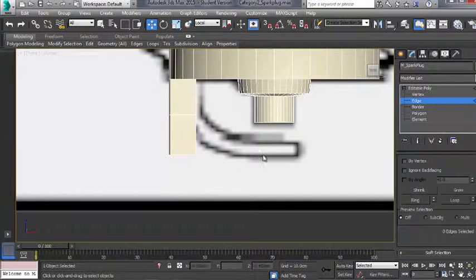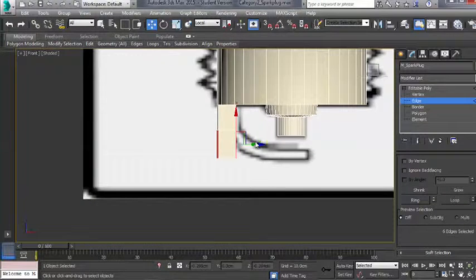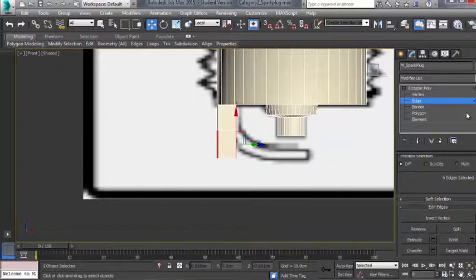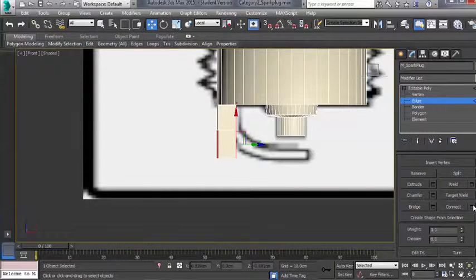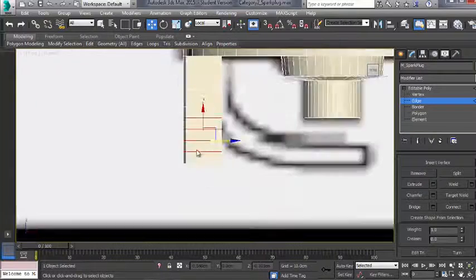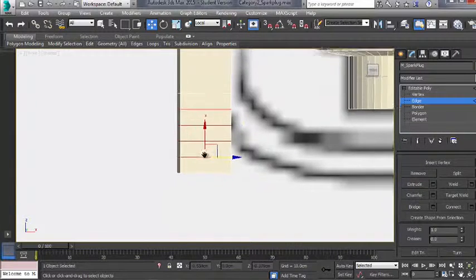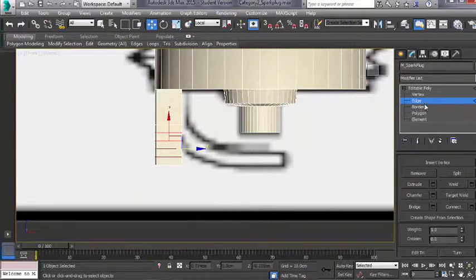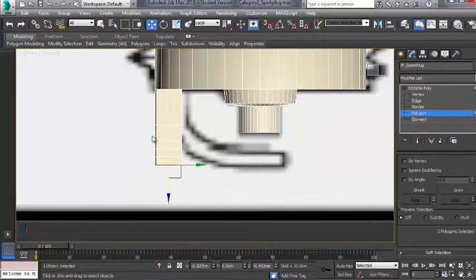So now I want to go to edge mode, and I'm just going to drag select those edges through there, and I want to connect, so I'll bring up the menu. Let's go 4 of them, should probably be enough. So you can see that's added a bunch of extra edges through there, and that's what I want. So now I can go to polygon mode, and I want to select all those faces that I just created there.